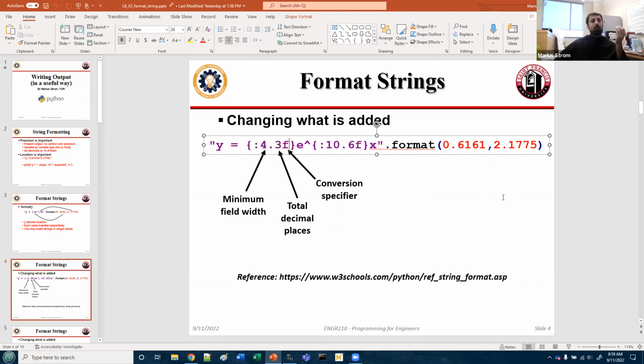What those print format specifiers do is they adjust how this number is displayed. They always start with the colon, and then you have three options that you put in. First one's the minimum field width. You actually don't need to have this. It's totally optional. Essentially, this is the minimum amount of space that the number will take up.